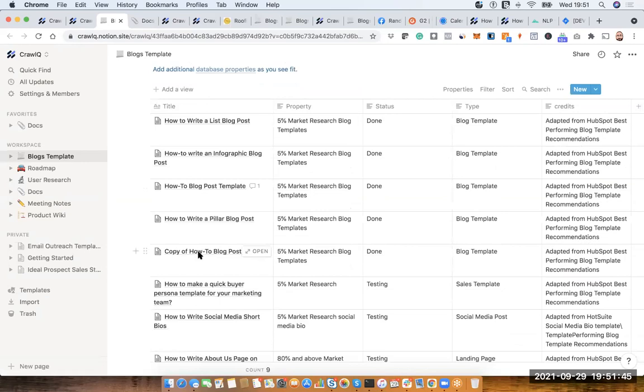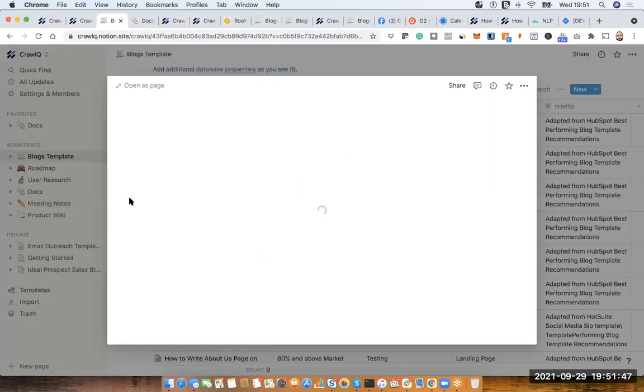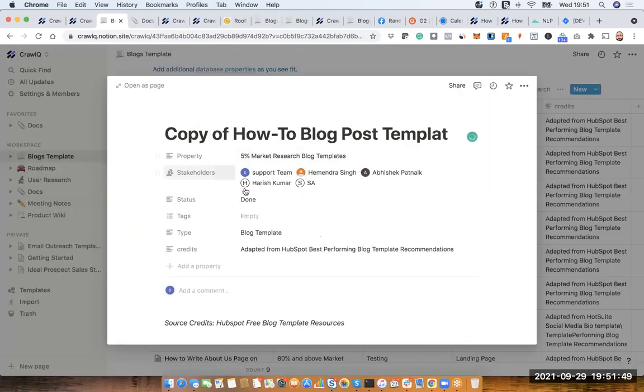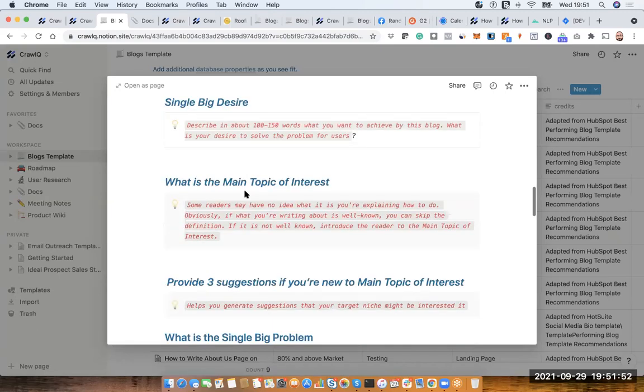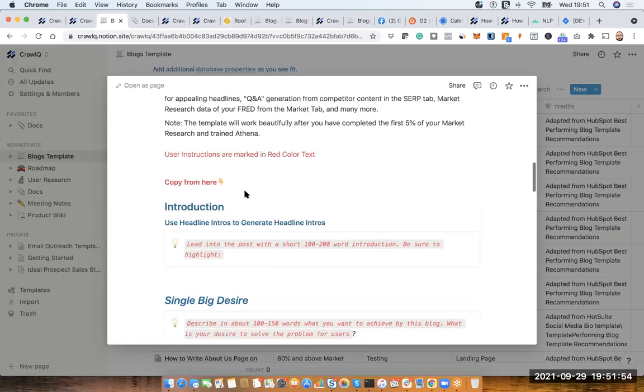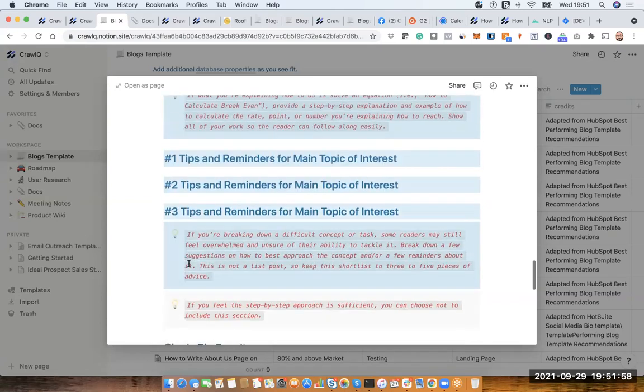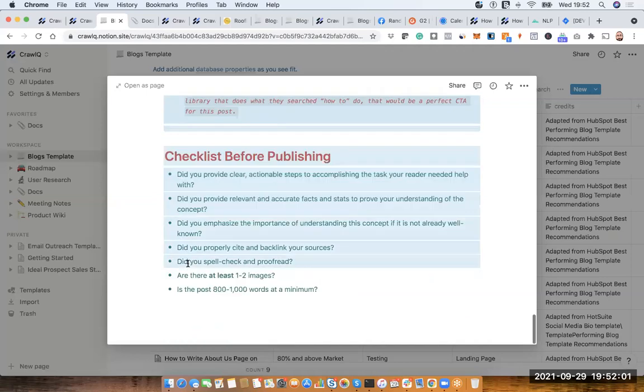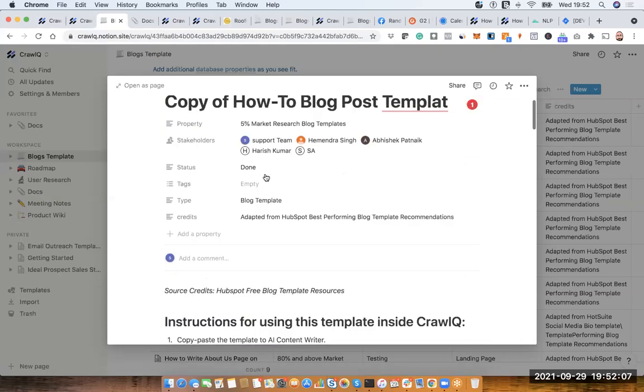So for example, I'll take this template, how to write a blog post, or how-to blog post, for example. What I will do is copy this. Just so that everybody knows, this is not just stuff that is thrown together. These are structures and blog structures that HubSpot and others have put together to help people out. I also put in the credit, adapted from HubSpot best performing blog template recommendations. I can also add a link here if people want.